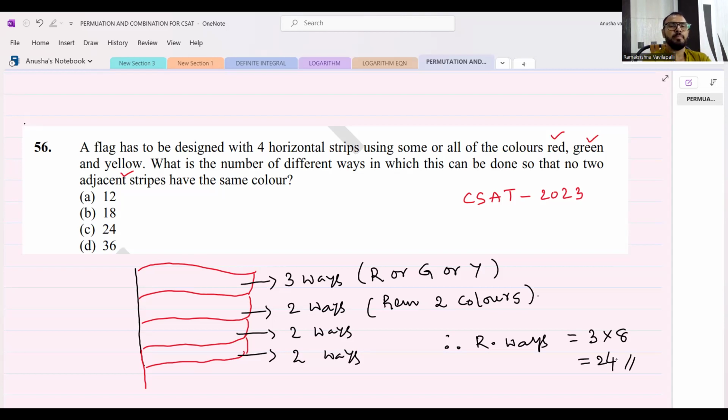You can increase the number of strips, you can increase the number of colors, etc. Same question can be asked for painting the wooden steps, right? Or painting the normal steps, or like painting the strips of a flag, etc. Whether they have given 3 colors, 4 colors, 5 colors, no problem at all.